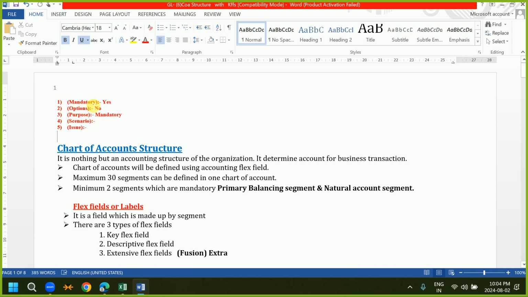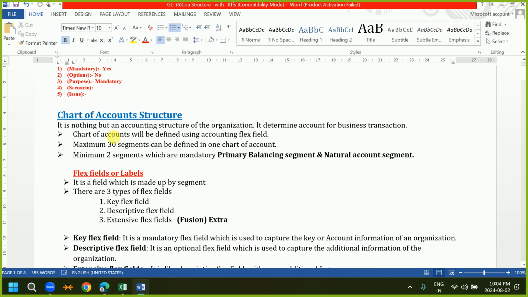Chart of account is mandatory. It's not optional. Chart of account is nothing but the accounting structure of our organization. It will determine the account for business transactions, and it is defined using the accounting flex field. Maximum 30 segments we can define in chart of account, and a minimum of 2 segments are mandatory: primary balance segment and natural account segment.